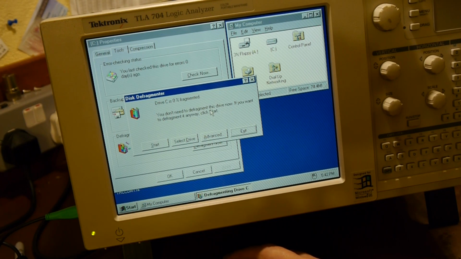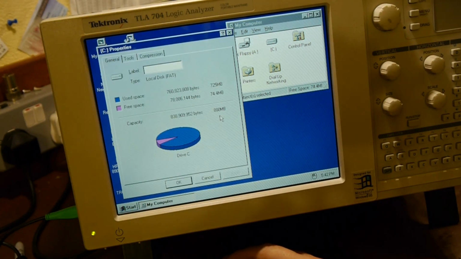I say it's a recent installation. I mean, it could have been installed years ago, but what I'm saying is I don't think it's run very often because it hasn't fragmented the disk at all. Out of a hard disk which is 800 megabytes, we've used 725 and we've only actually got 74 left.